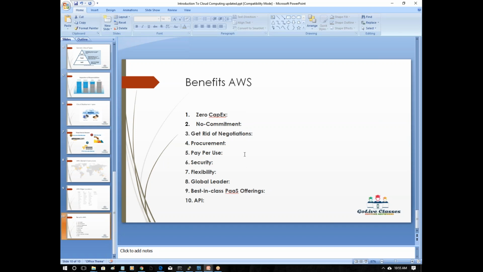You don't need to talk to HP or someone for the SANs, and HP for the Brocade, and servers from someone else, ISPs. No need to worry about all this. The multiple vendors concept is also gone.